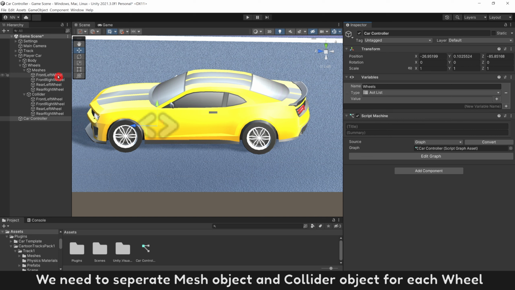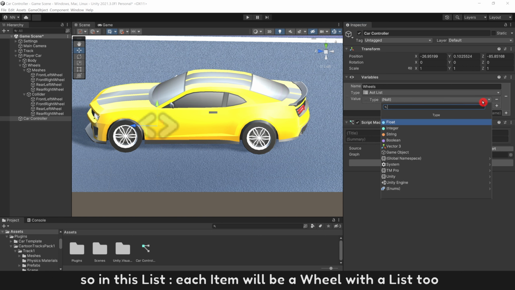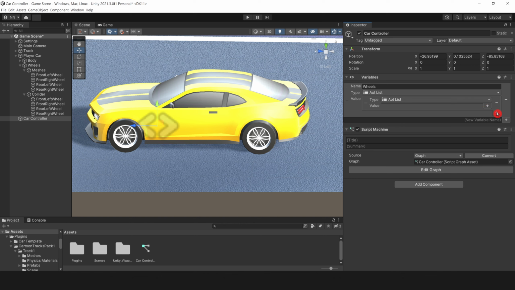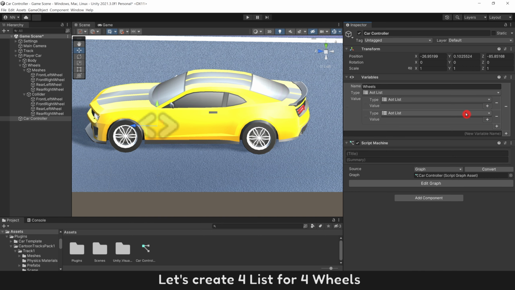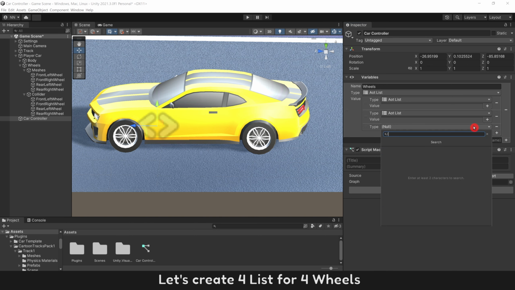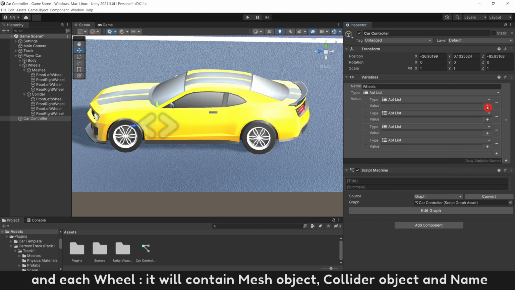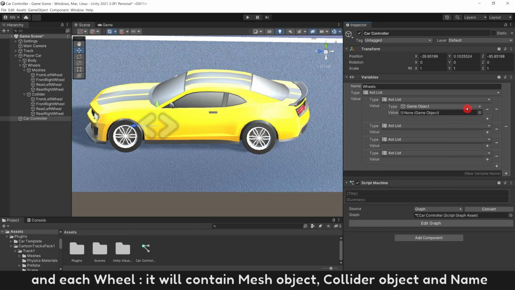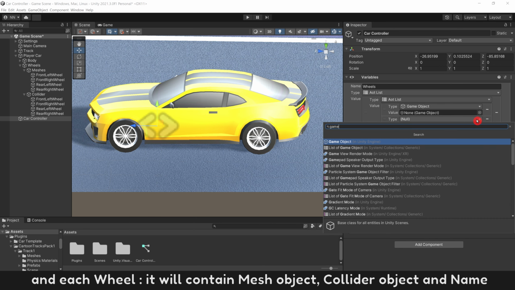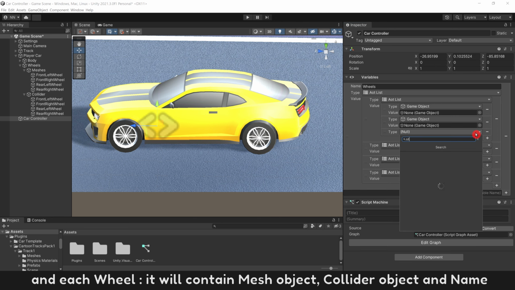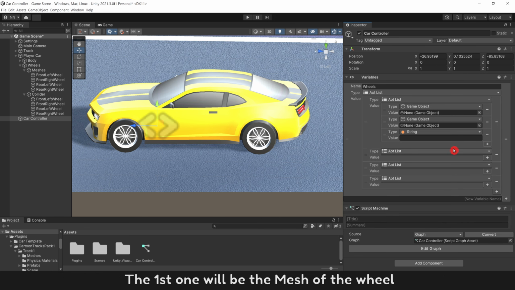We need to separate the mesh object and collider object for each wheel. So in this list, each item will be a wheel that is a list too. Let's create 4 lists for 4 wheels. And each wheel will contain the mesh object, collider object and name. The first one will be the mesh of the wheel. The second one will be the collider of the wheel, and its name is front wheel.